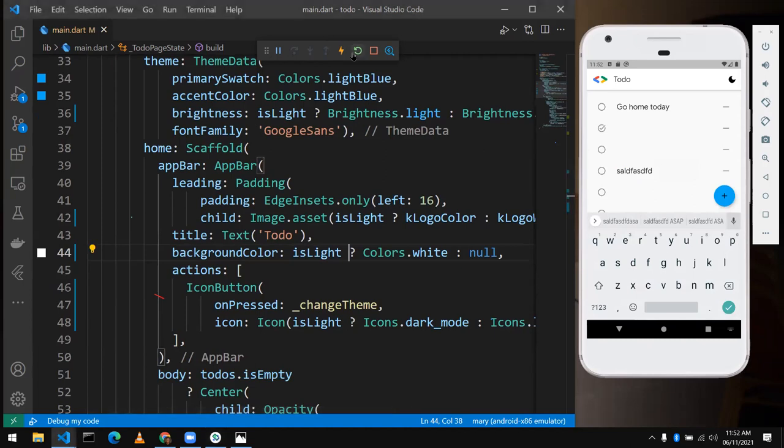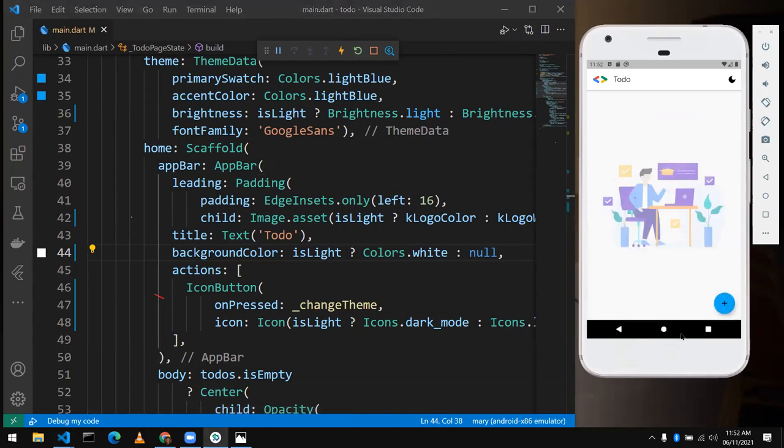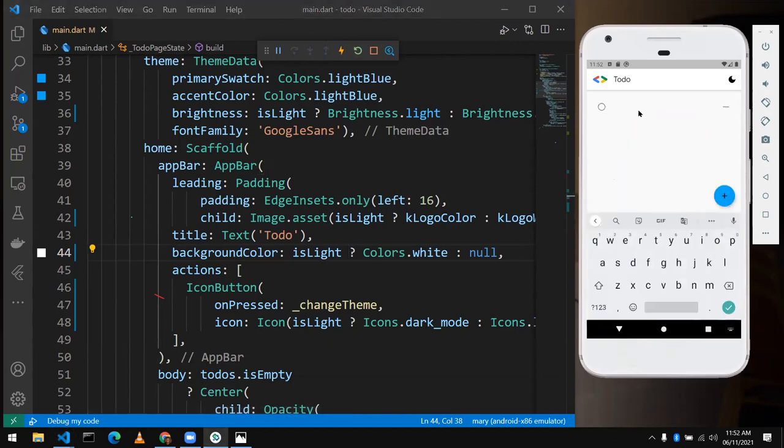Let me refresh. So another thing is I may build this app at this state. Building is not a problem. Just the Flutter build command. It gives you an APK and app bundle. It can give you a website you can host.